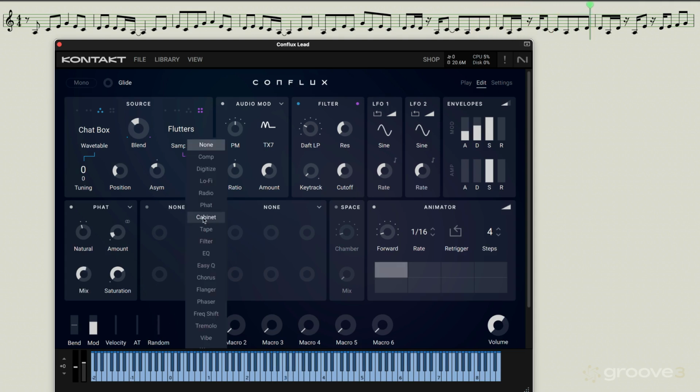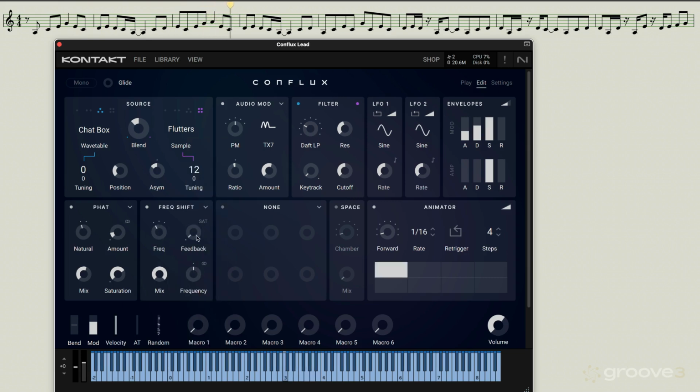And then the second slot we have the same options. Cabinet processing. Or we can do some modulation. But if you want something a bit more tonal, nice phaser effect.